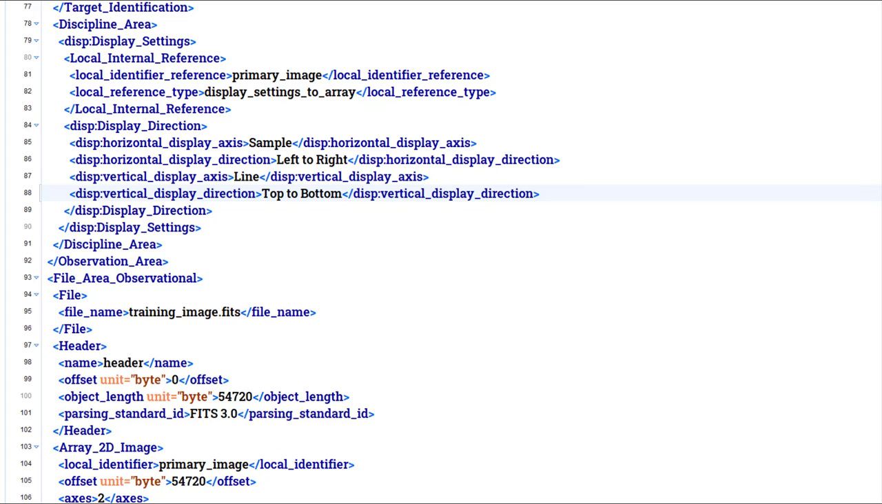Your complete Display Settings class resides in the Discipline area of the label, an optional wrapper class containing any entries from various discipline dictionaries you may need. For an image, that might include pointing metadata from the Geometry Dictionary or camera settings from the Imaging Dictionary. Discipline area is inserted at the bottom of the Observation Area class.